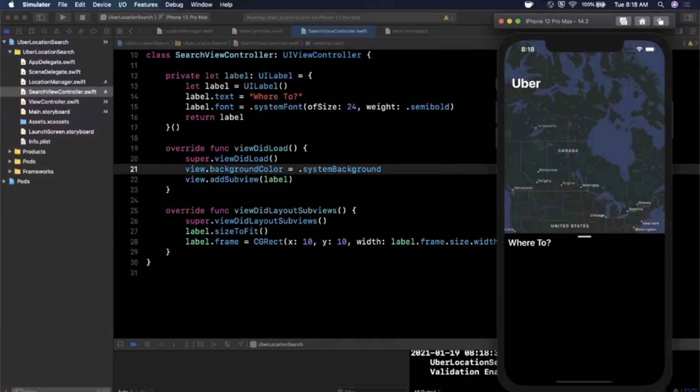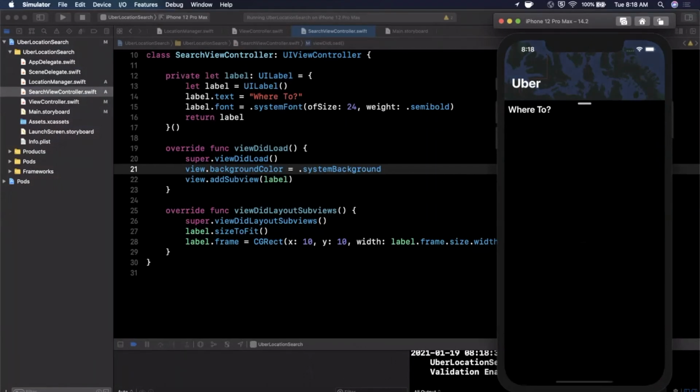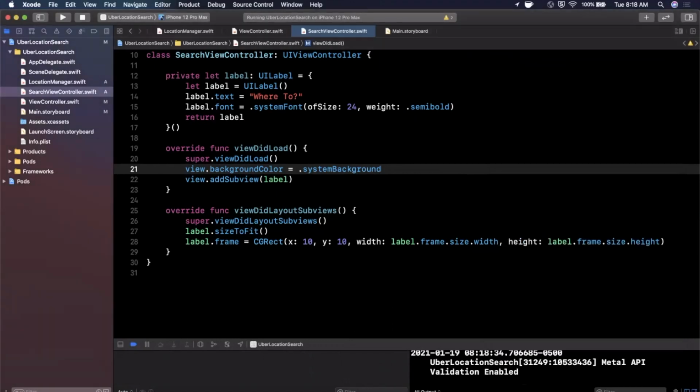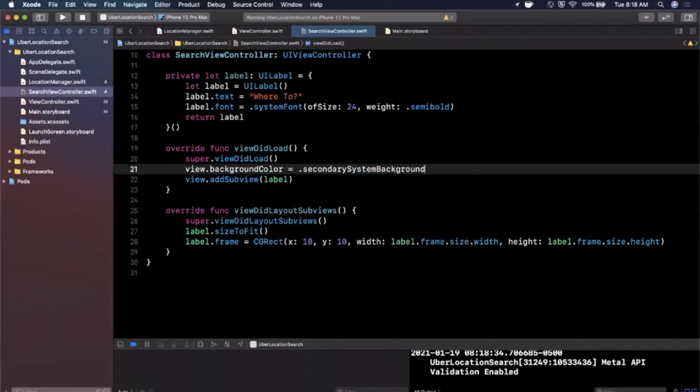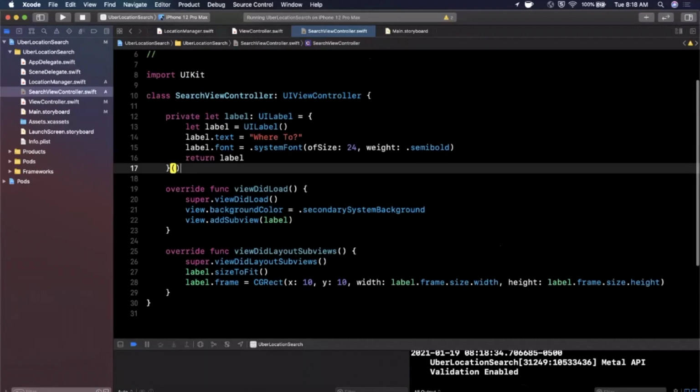I don't like that it's black. It should be the secondary system color. So let's go ahead and fix that, add the text field and hook it up to our location stuff. So let's make this secondary system background. Awesome. All right, let's start doing our fields.